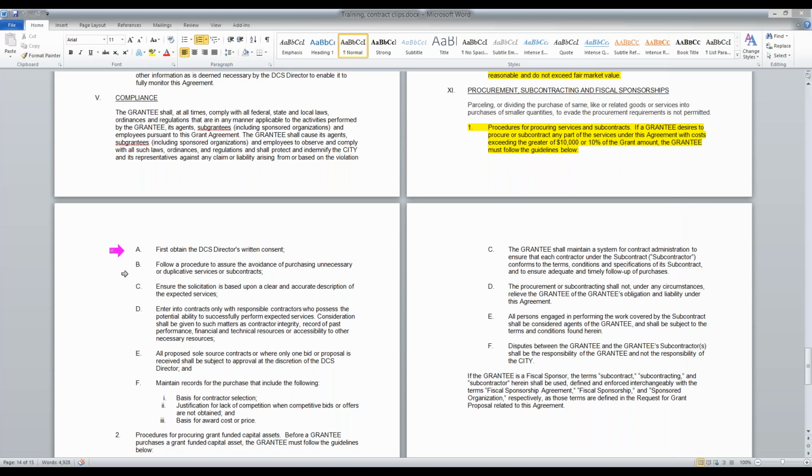Obtain the DCS director's written consent. Follow whatever procedures your organization has in terms of avoiding unnecessary or duplicated services. Make sure solicitation is based upon a clear and accurate description of the expected services. Enter into contracts only with responsible contractors who possess the potential ability to successfully complete the activities.